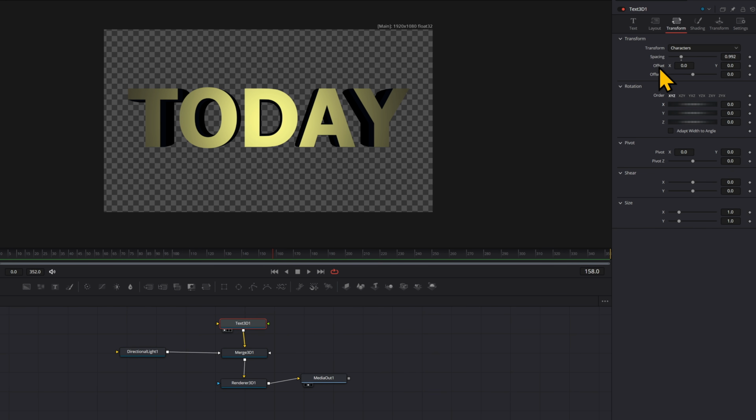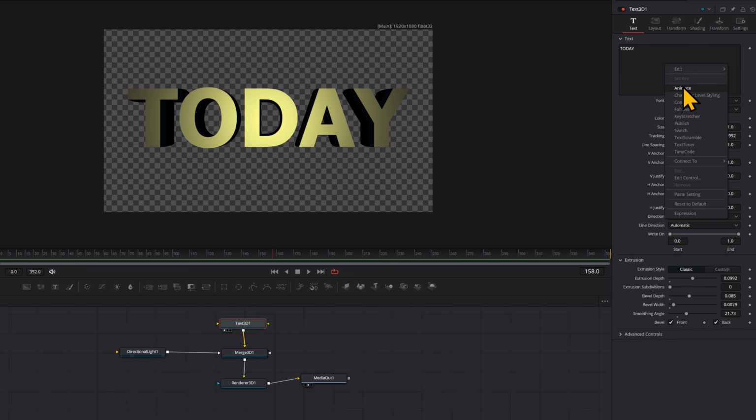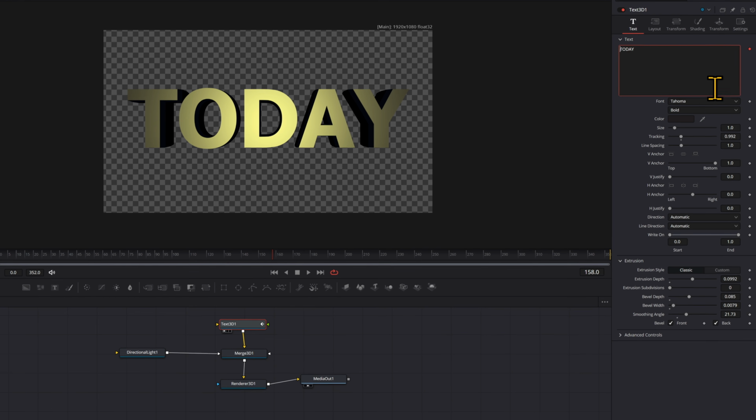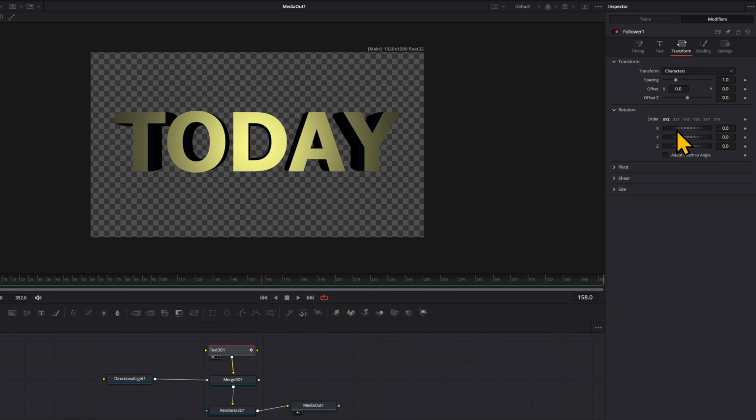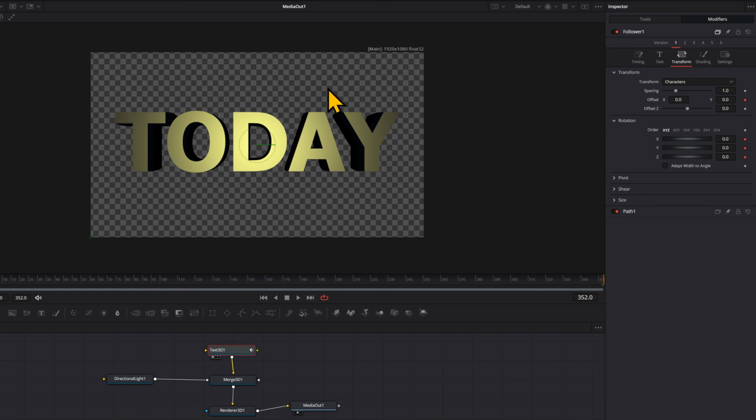But if you want a little bit more control, come over to your text, right click in the text box and add a follower modifier. Now, nothing will happen until you add a keyframe. So I'm going to add a keyframe at the end because that's where I want this to finish. And then add a keyframe for the offset because I want to bring it all the way up. And then go back to the start.